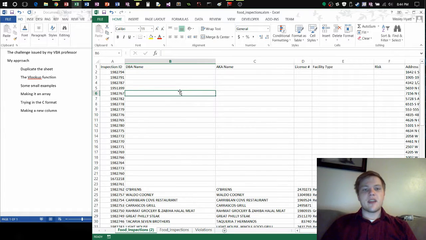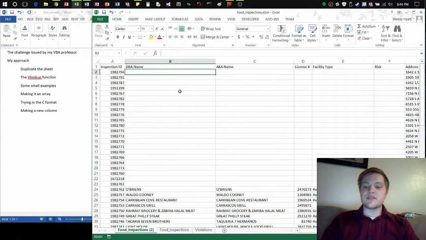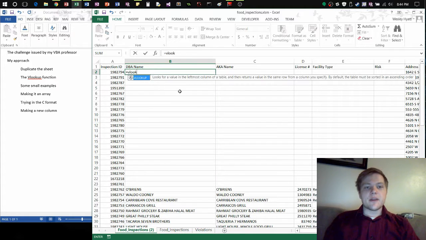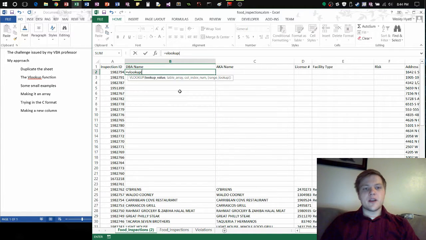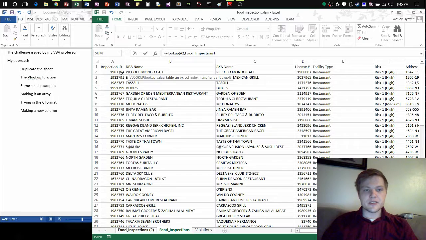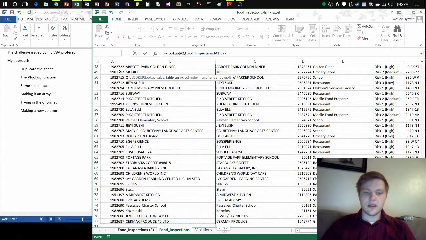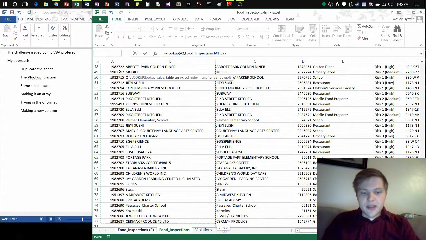Alright, to do this we'll be using the VLOOKUP function. You can use INDEX and MATCH, but it is less intuitive, so I'm going to use VLOOKUP. So equals VLOOKUP, the lookup value is going to be the inspection ID, and the table array I'll look up in is food inspections. I'm going to start at A1 to B1, Control Shift Down. It's going all the way to the bottom. Now I'm going to hit F4 because I don't want that table to change.